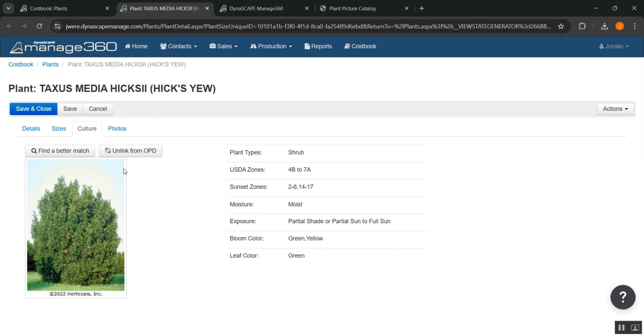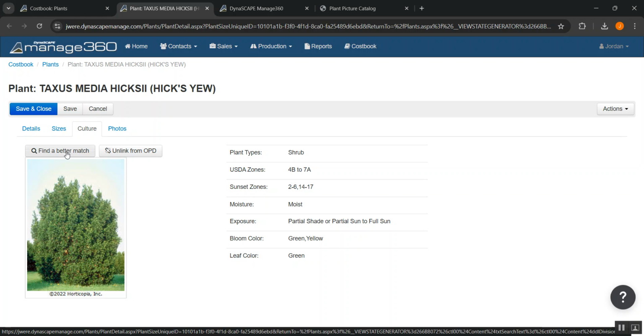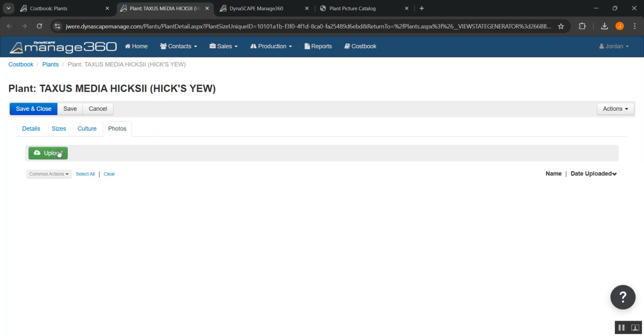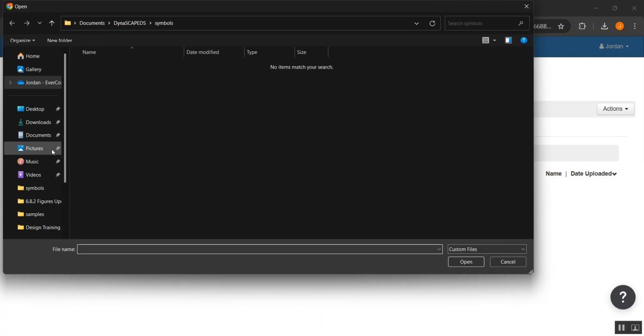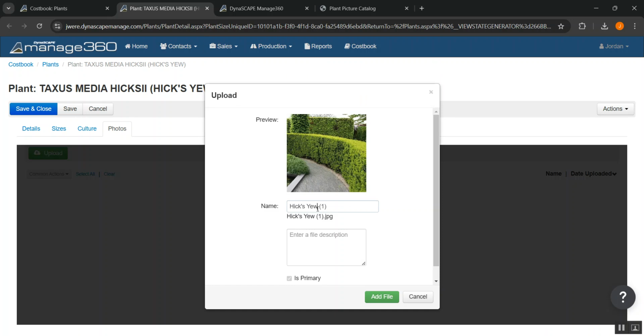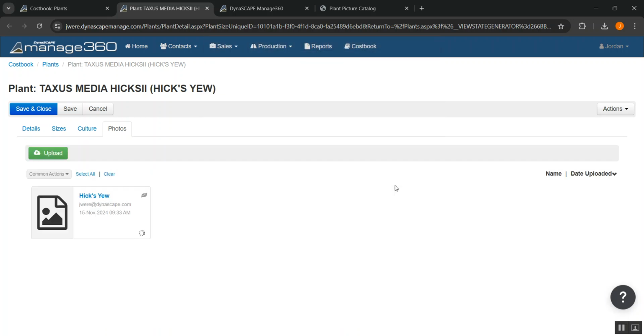Now, if I want to unlink this, I can. If I want to find a different match because I'm looking for a specific type of Hixu, then I can find a better match. Or if I don't want to use this photo, I can go to the Photos tab here, and I can upload my own. So I'm going to do that. I'm going to go Downloads. I got a Hixu already ready for this. Okay, great. I'll remove the 1 from this name because I don't want it there. And then you add the file. And now, this is going to be the plant image we use on the plant picture catalog.